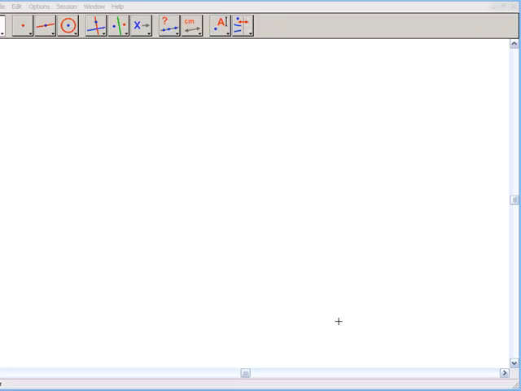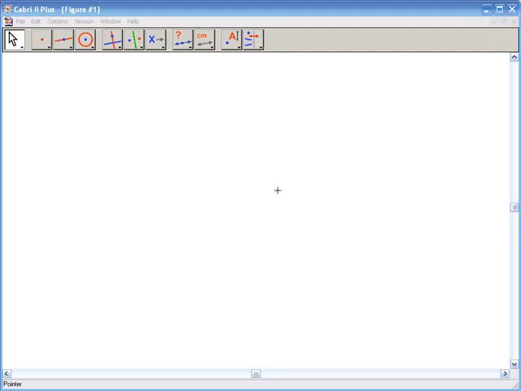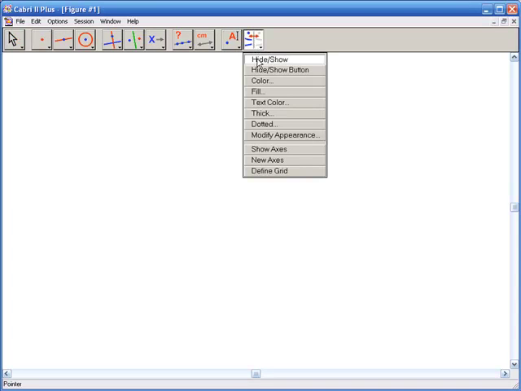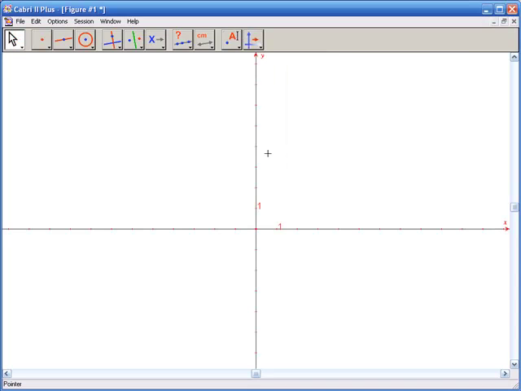I also have Geometry Sketchpad and Cinderella 2. I think it's easier to do this in Cabri for various reasons. I prefer Cabri. Okay, we're going to 10 minutes, so got to get going here.